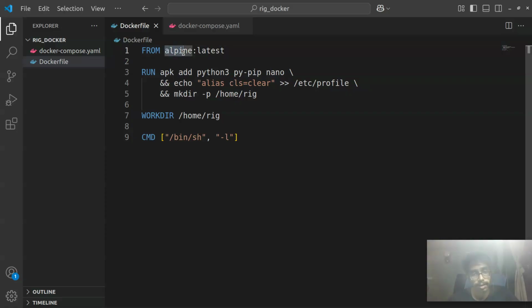So if you see here, you have the image name here, and then a colon, and then you type your version. So obviously you want the latest version of it, so I've typed latest.